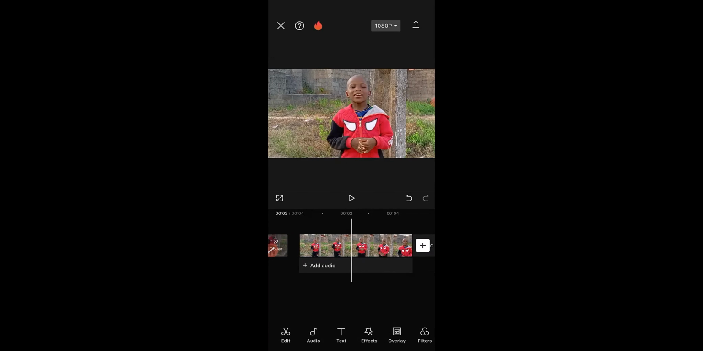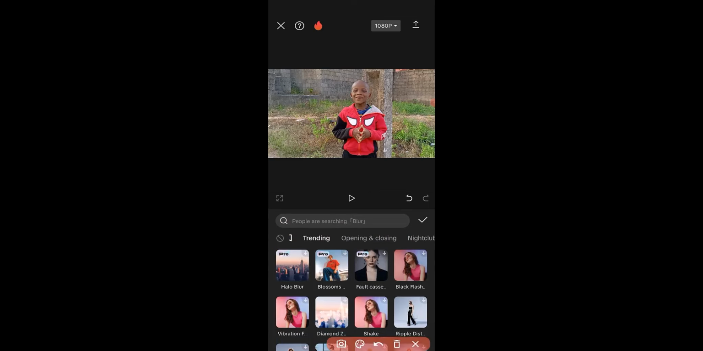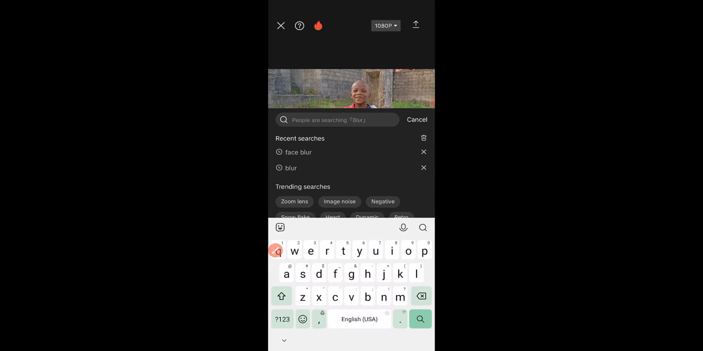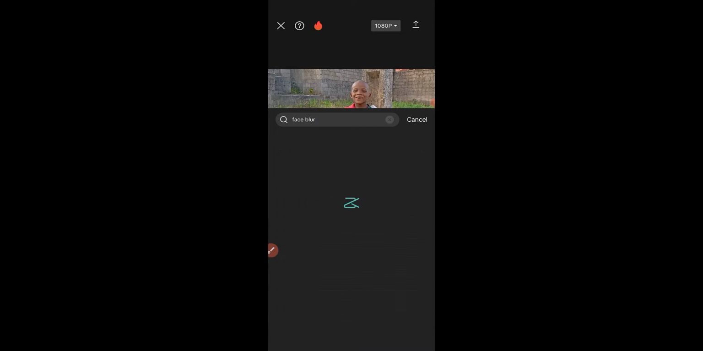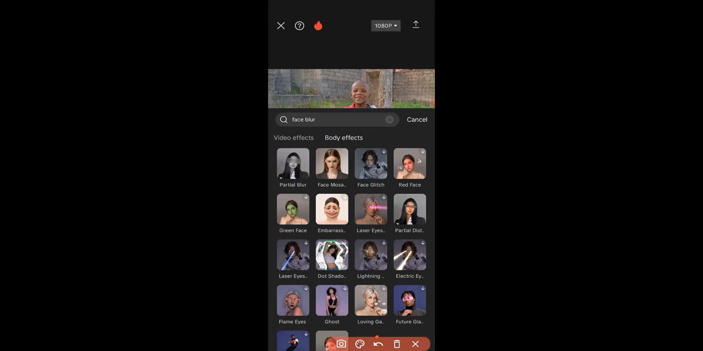So the next thing I'm going to do is click on effect right here. Then I'll click on video effect. Then I will search for face blur right here. Face blur. Then I'll click on search. Then I'll click on body effects. Then you have different effects right here.